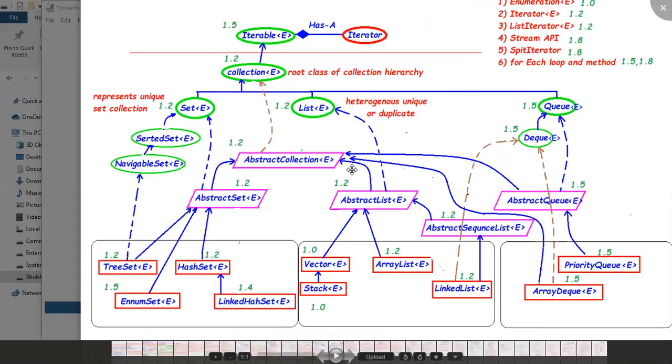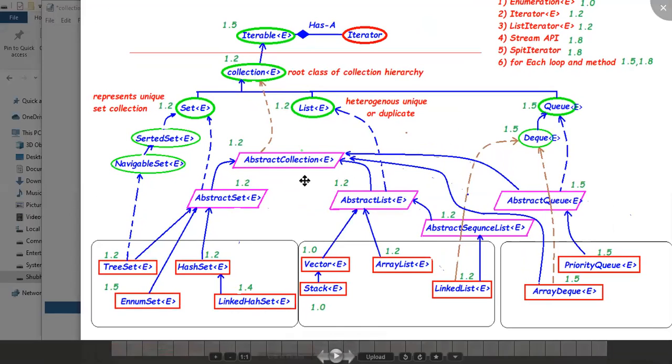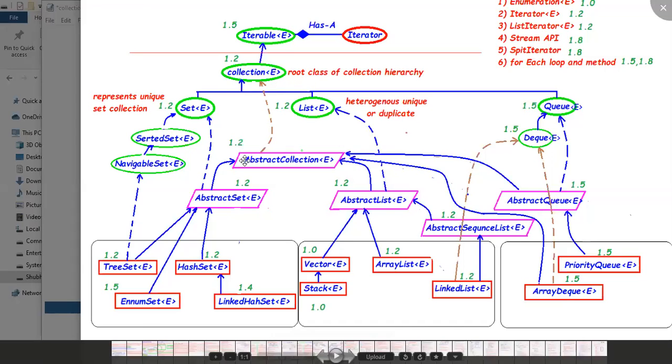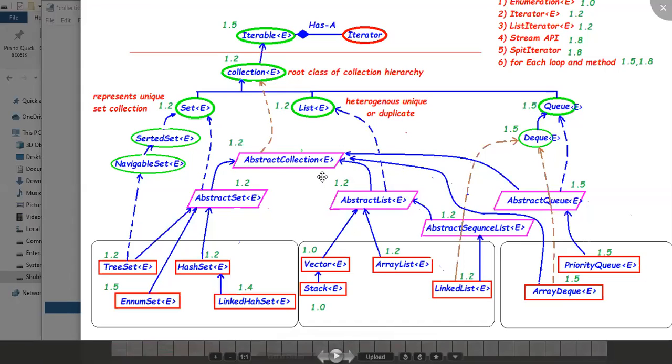So one more thing I have told you, that abstract collection. Why is this abstract collection given? This abstract collection implements the collection interface. It is given so that we can provide the implementation for the common methods declared inside the collection interface. And it is abstract so as to stop the user from creating an object for it.